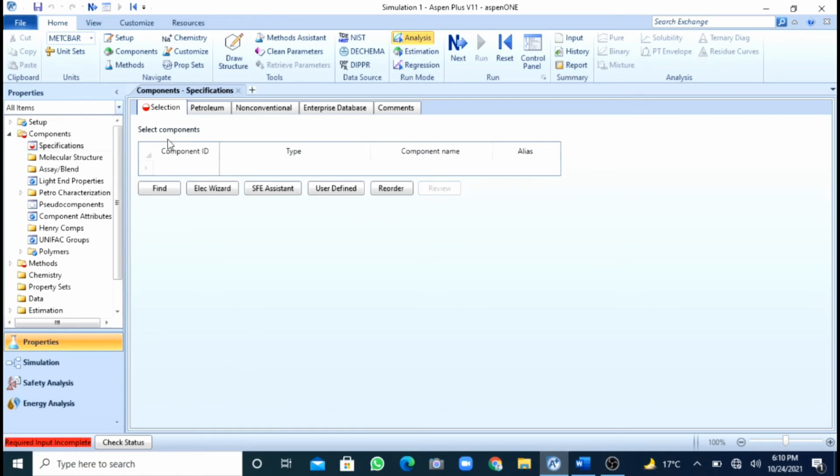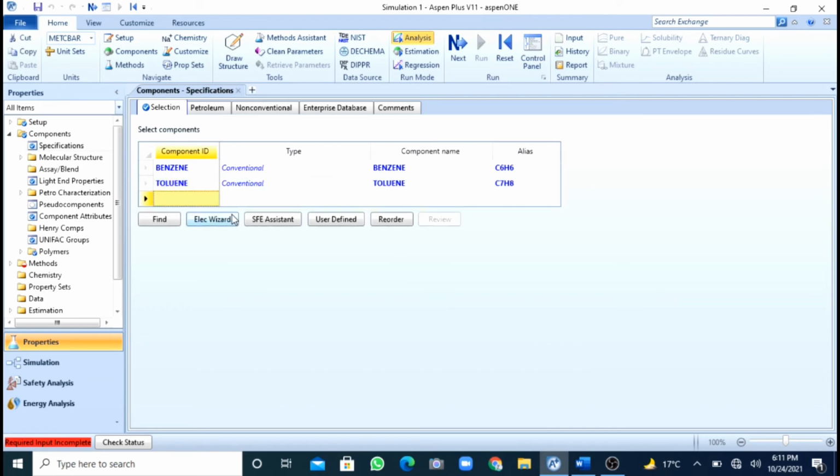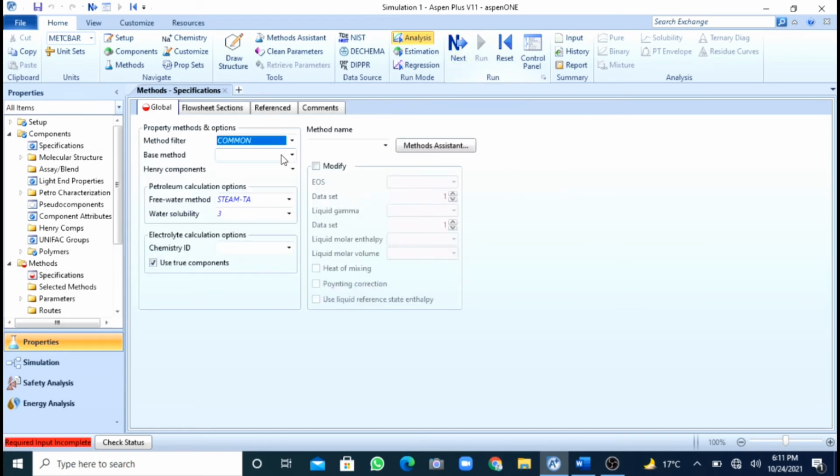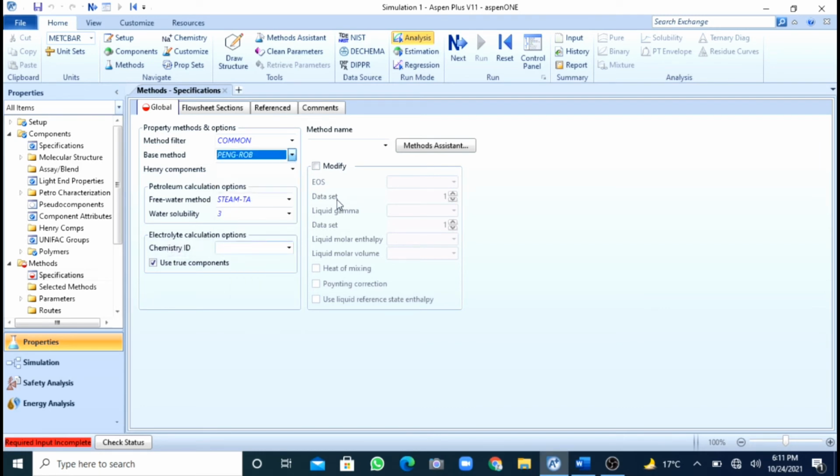First of all, I will add my components, that are benzene and toluene. Now I am adding my second component, that is toluene. After this, I will press this next button. Both my components are organic compounds, so I will use Peng Robinson as my fluid package. After this, I will press this run button. Now you can see that my results are available. I will directly move to the simulation environment.